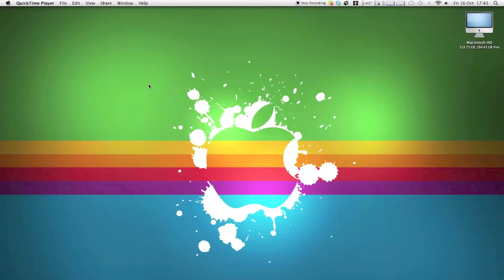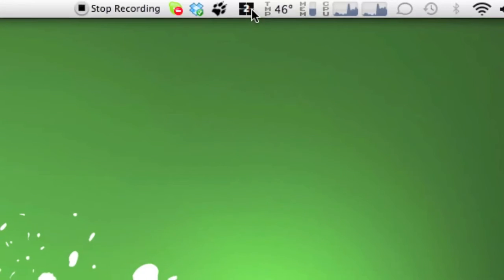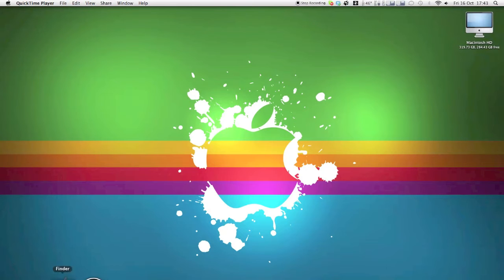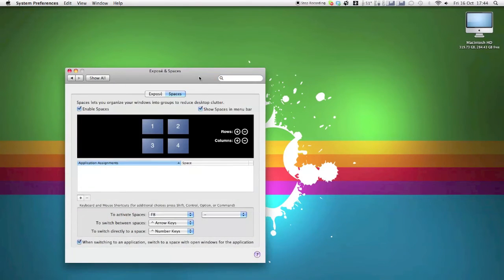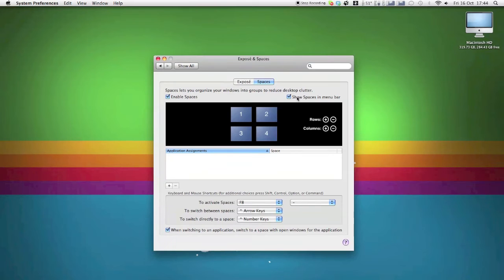There are different ways you can customise your menu bar and have different things showing. So, for example, one thing I can have showing is the spaces icon here. If I want to have that showing, I go to System Preferences, and then Exposé and Spaces from the top. As long as you've got it set up, you've got all these options to have four spaces. I'm just going to go over here to where it says Show Spaces in Menu Bar. So make sure you have that box ticked, and it will show there. If you don't, it won't show.